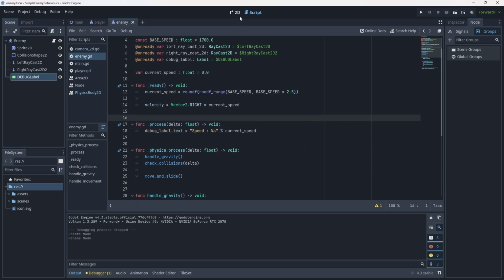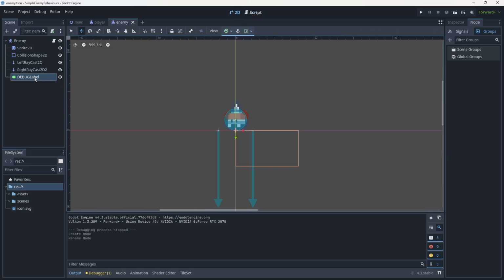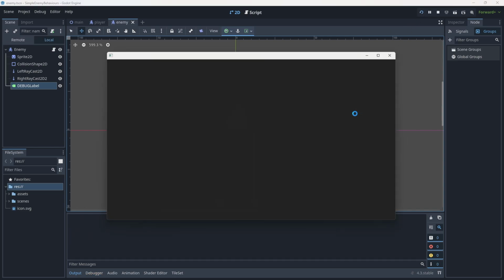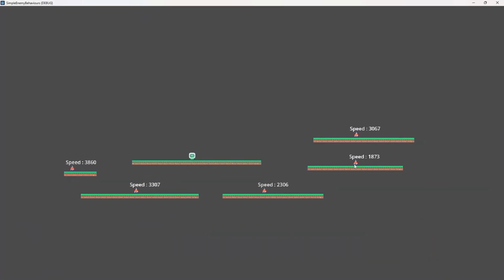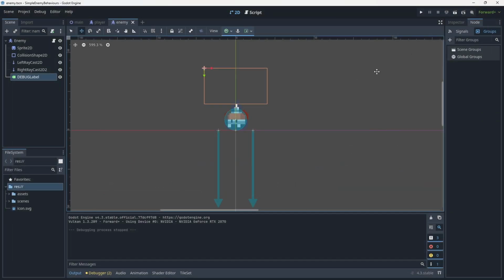Now if I hit Control S and save, come back to here, and we move this debugging label to somewhere centered up top, press play, this should be a bit huge. There you go, it's a bit huge. As you can see, the speeds are all a bit weird, right? They're all a bit weird. And that is because they are being multiplied by 2.5, and then they are being rounded, so these are some relatively high speeds. But as you can see, they all have different speeds, which is great.